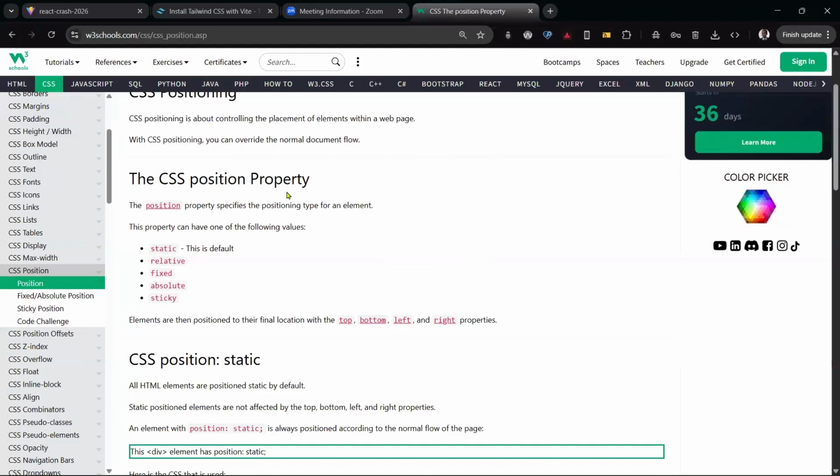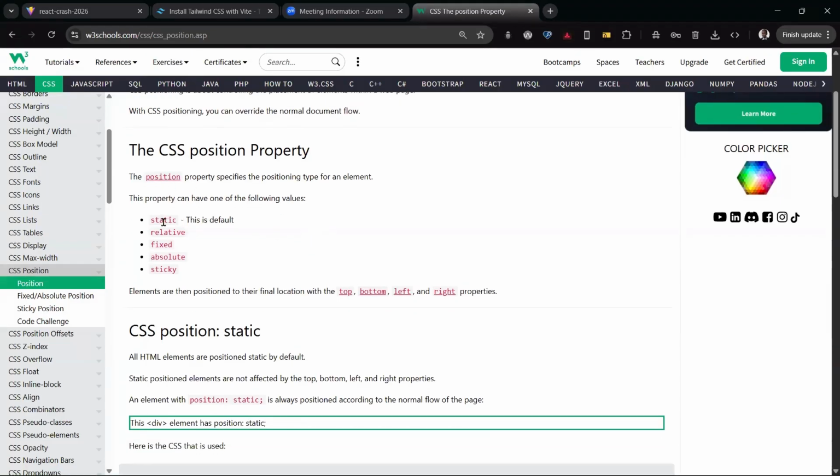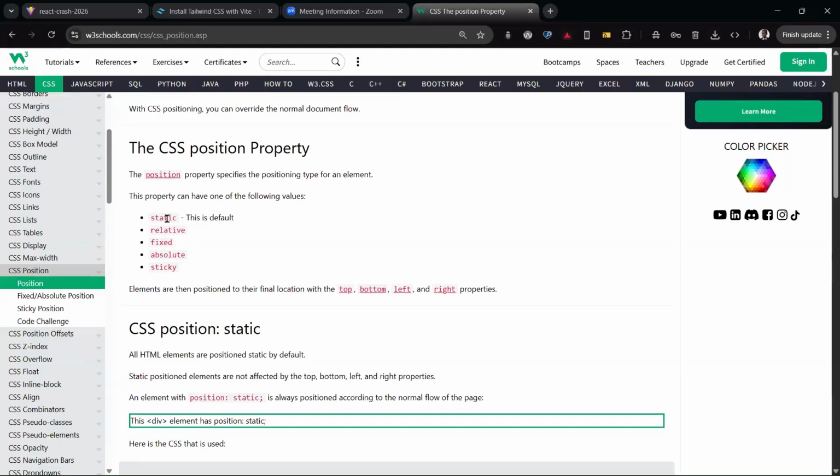So the CSS position property specifies the position type for an element. Understand? So when you say position, the property specifies the positioning type for an element. And the values we normally use under the property of this positioning are static, which is the default behavior, relative, fixed, absolute, or sticky. You understand? So these are some of the values we use under this position.